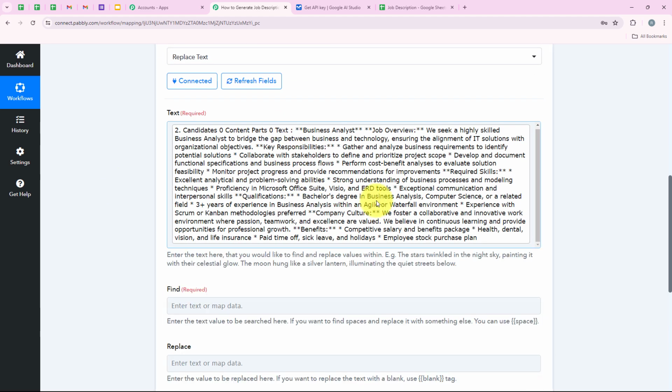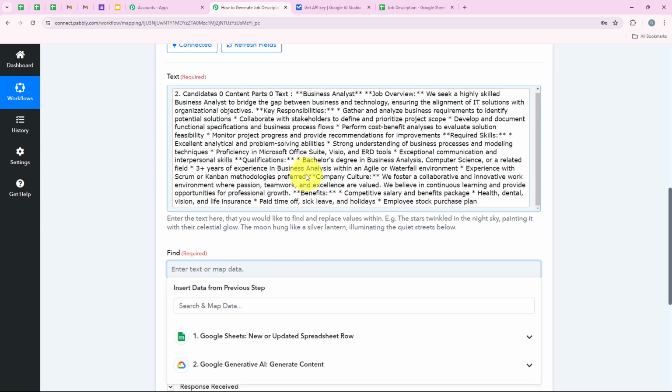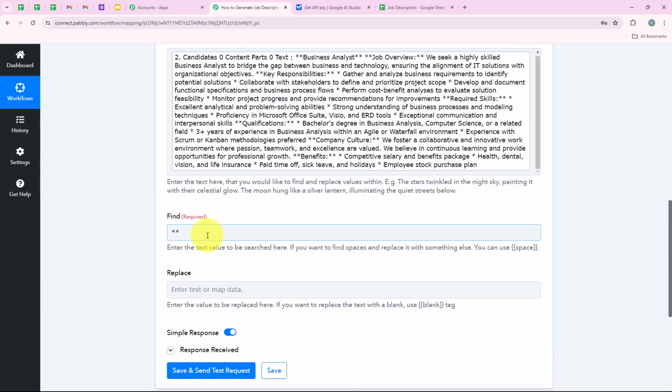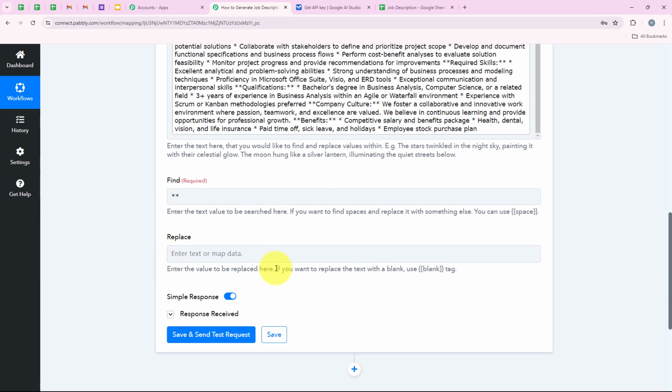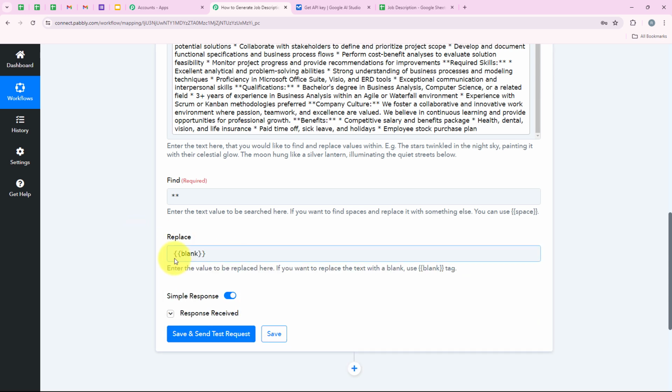Now after mapping the text, we have to find the text which we want to replace. The text is 2 stars, so I'm going to enter it manually, and it is asking me for the replace value. I want to replace it with blank, and you can see in the help text it says if you want to replace the text with blank, use the blank tag. So we are going to use this tag to replace it with blank. I'm going to enter the same tag right over here, and then we are going to click on save and send test request.